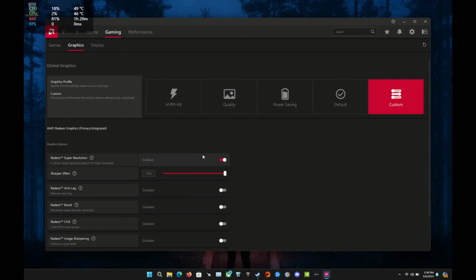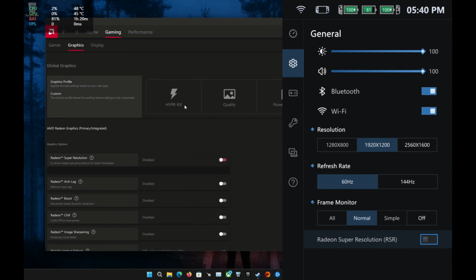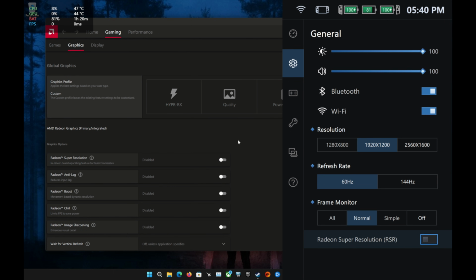You can also use some hotkey setups if you'd rather go that way, or jump over into your quick access menu button here for Legion Space, go to your performance or general tab here, and you can see at the bottom Radeon Super Resolution. You can kick it on and off there. It does seem to default to 100% on the sliding scale, but it's there for you to be able to turn on and off easily.